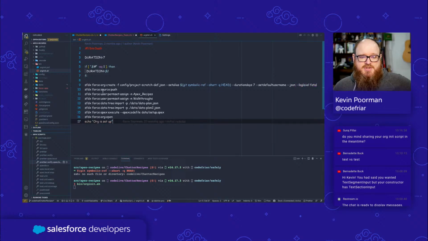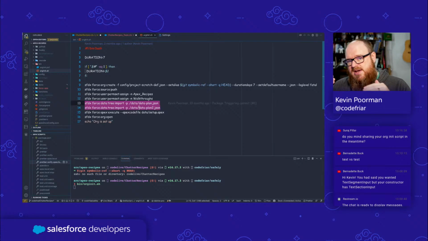Once it's created the org, it's going to push our code. Then it's going to assign the Apex Recipes permission set to the user. This is all the stuff you do to set up any org with Apex Recipes, documented in the GitHub README. This just automates it all at once. A couple of things that are fun to point out: this is the way it imports data. It's got these JSON files of data that it can import, and it's all relative. So it's going to import accounts and contacts associated with those accounts, all that good stuff.